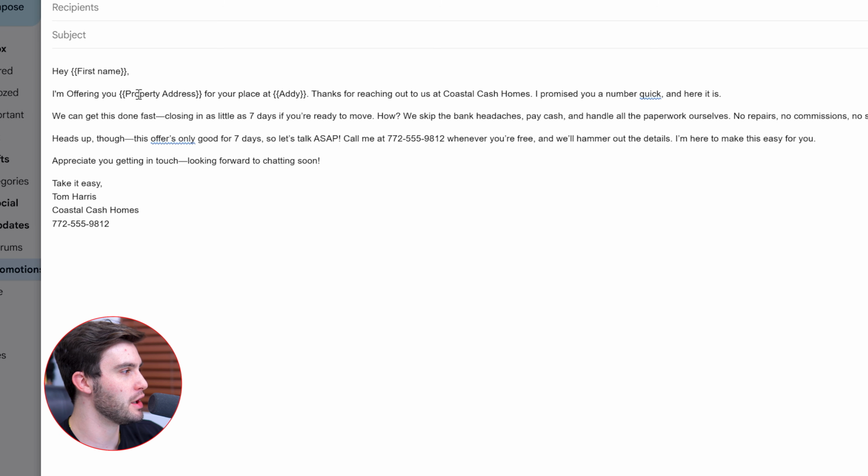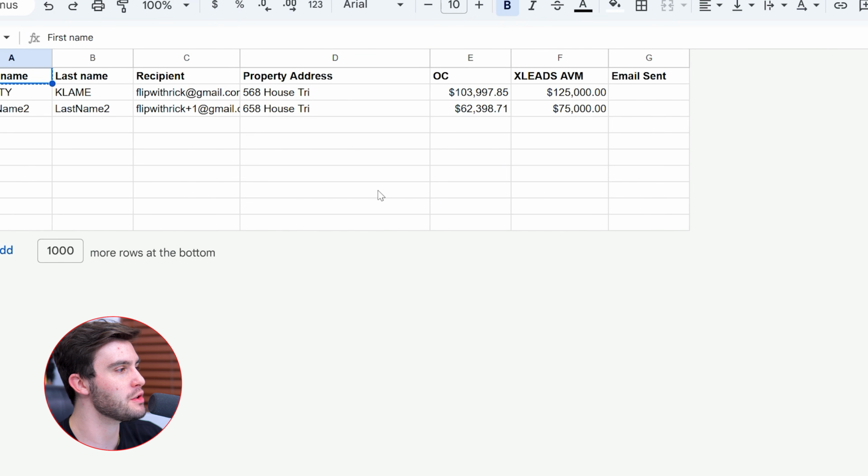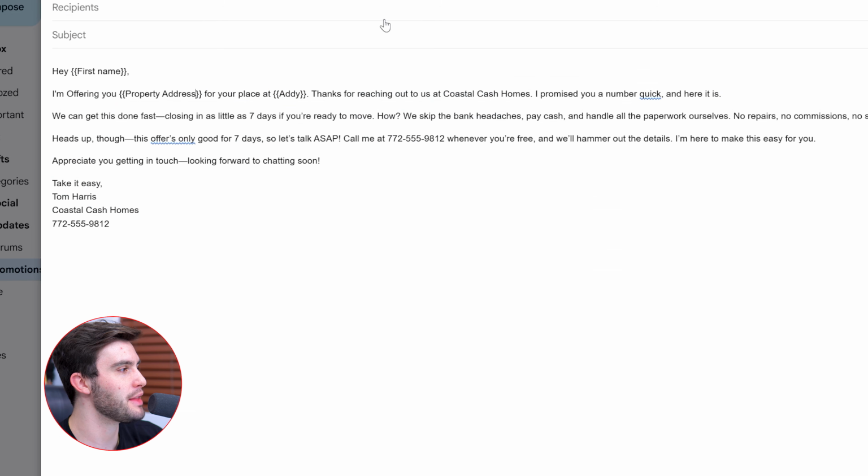So I'm offering you property address for your place. Property address was my other old format, where it was the actual offer. So offer here is going to be OC. What we're going to do is just use OC. We're going to copy that and put that where offer should be. So the offer should be right here. So it's bracket OC for your place at the property address.